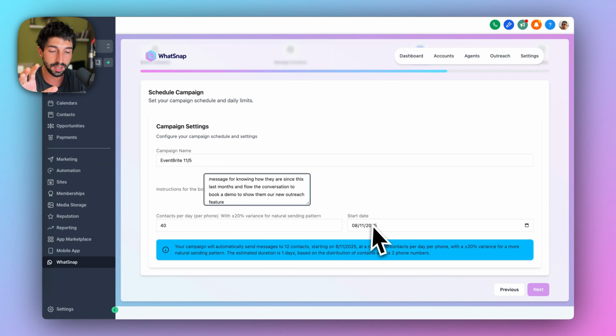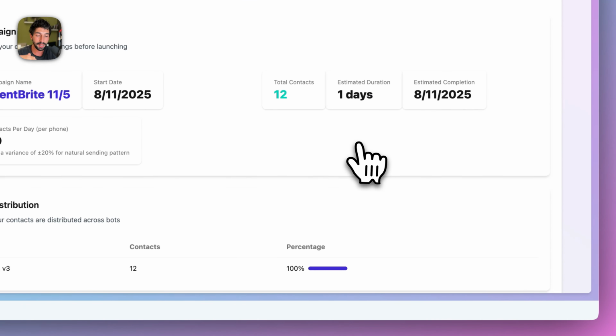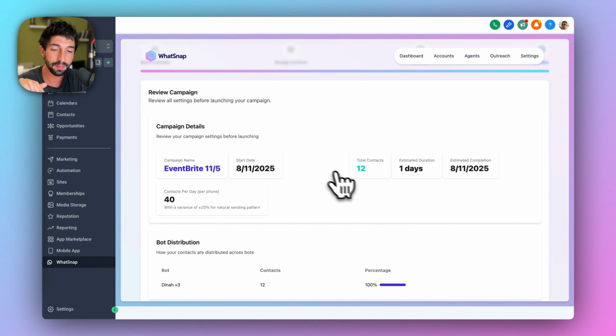We just select the start date. This is like Meta ads technically, but it's an ad campaign through WhatsApp. We select the date, we go next, and here we will have the brief of the whole campaign with the name, with the start date, with how many contacts this campaign has, how much time it will last.